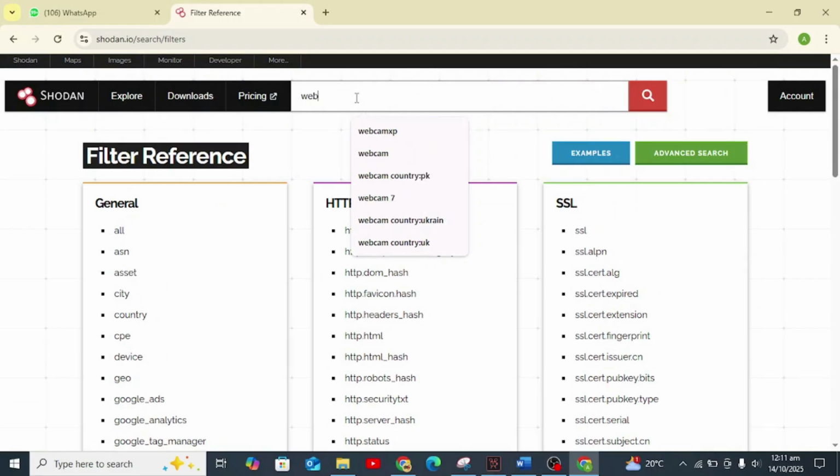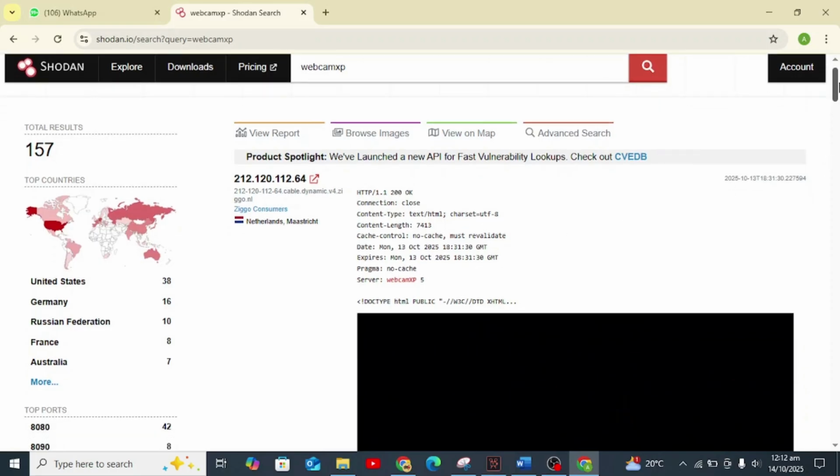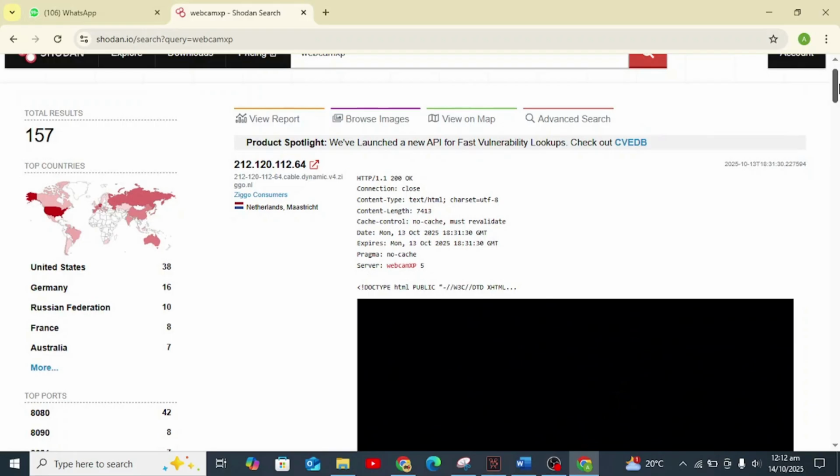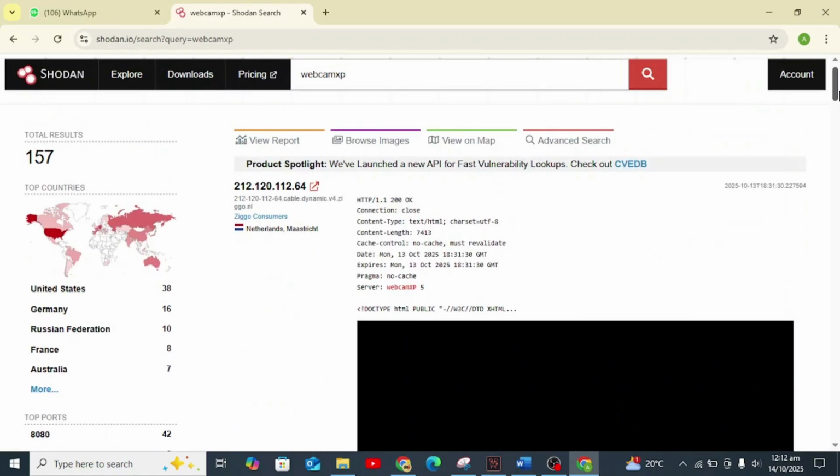So let's search for webcamxp. What is Webcamxp? It's basically Windows software used for managing and streaming multiple webcams or IP cameras. Once you search for Webcamxp in Shodan, you're not searching for just any webcam. You're searching for the devices or servers running the Webcamxp software. You can see we're getting the server Webcamxp 5. You'll get banners or titles like Webcamxp HTTP server. So let's see what's there.